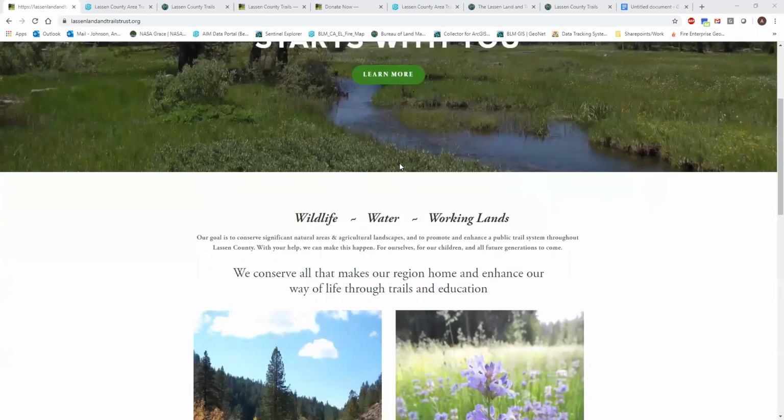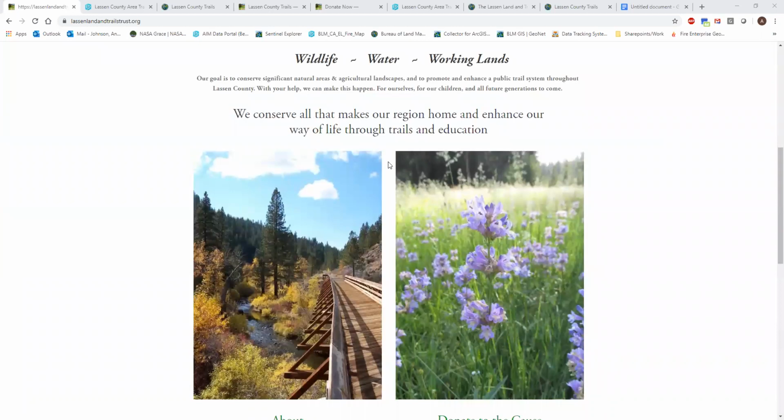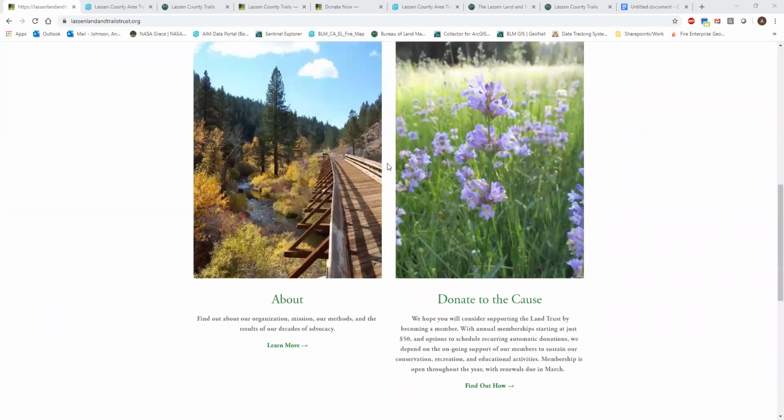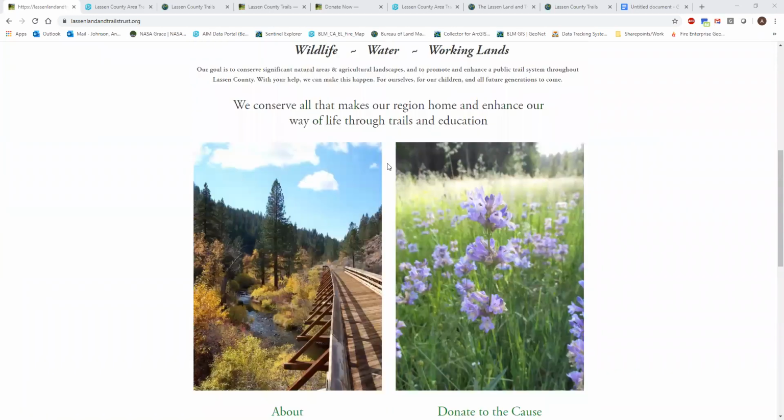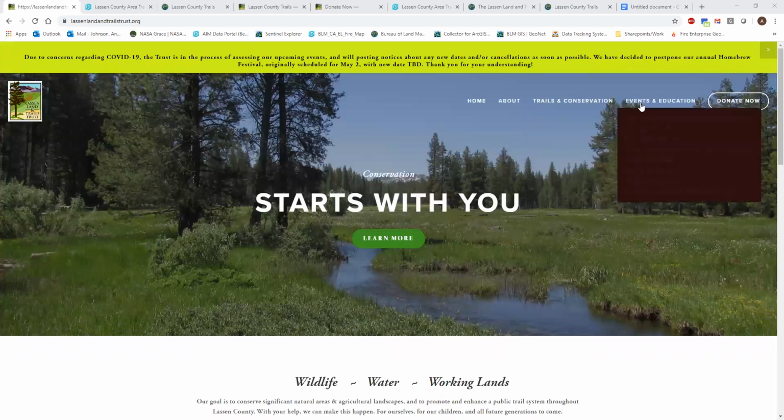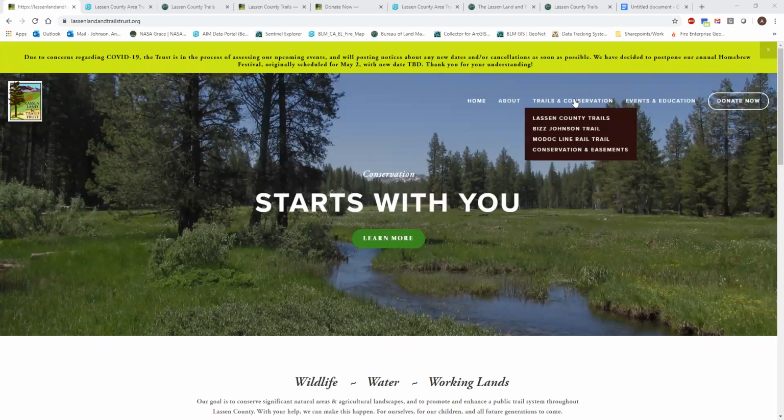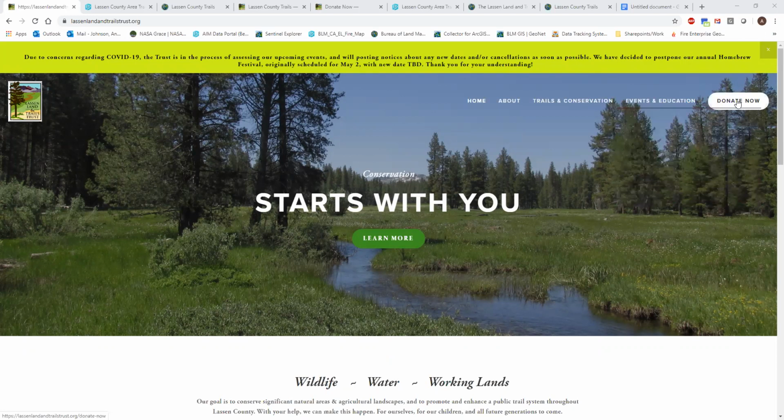And Trails Trust website. Lassen Land and Trails Trust website here. It's really awesome. Like I said earlier, it's been updated recently. And for those of you that didn't know, it's got information about all of our events, and we try to keep it up to date as possible, as well as trails and conservation. And over here in the corner, we have the donate button.